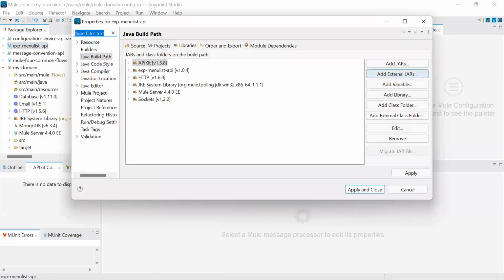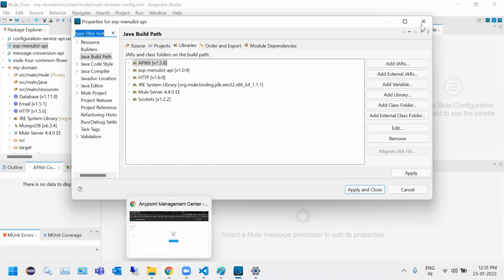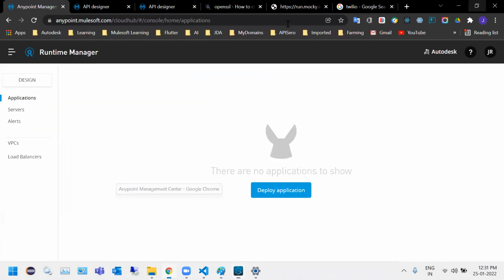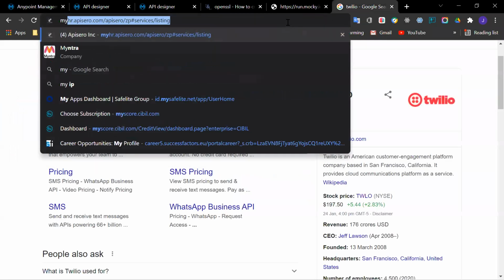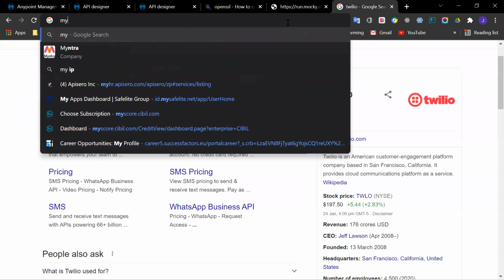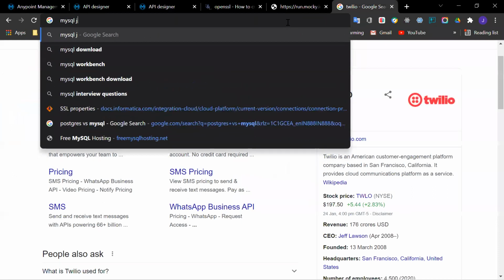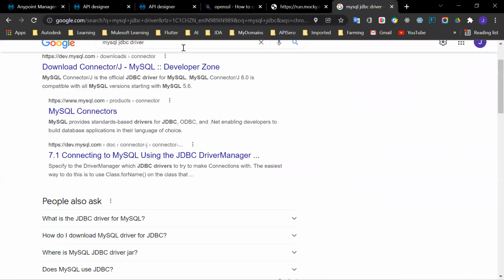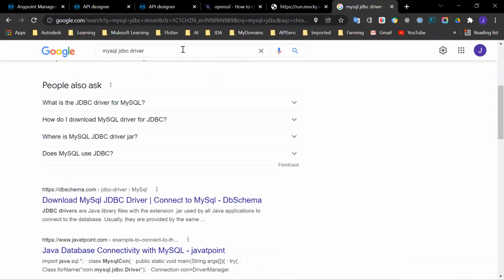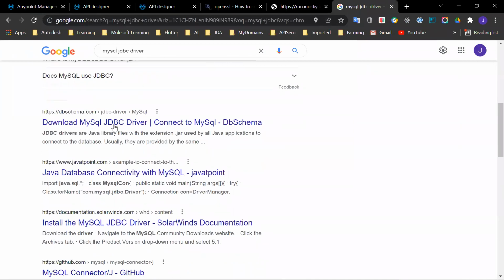That means you will have to download the jar files separately. For example, let's say I want to use the MySQL JDBC jar, the JDBC driver. If I want to use this MySQL JDBC driver, I can download the jar file and use it.